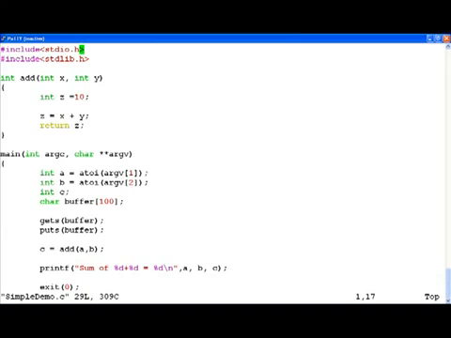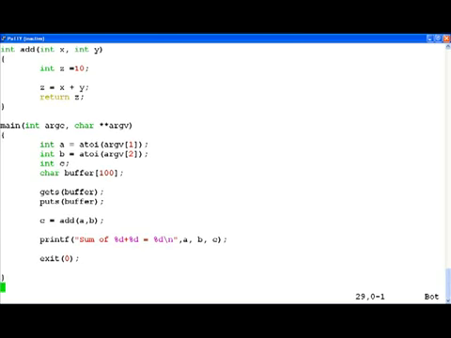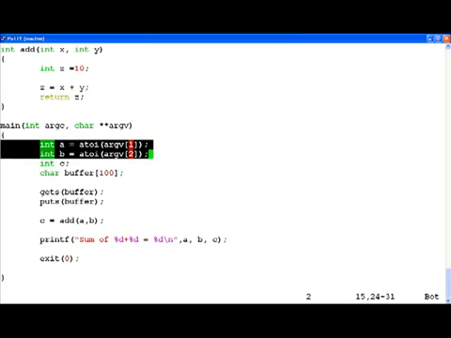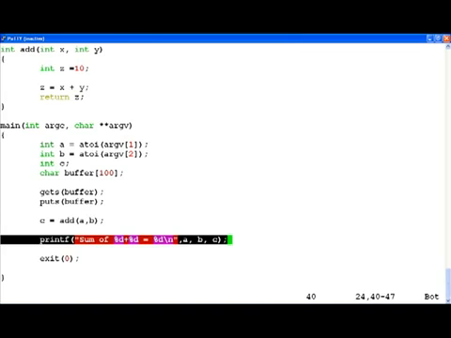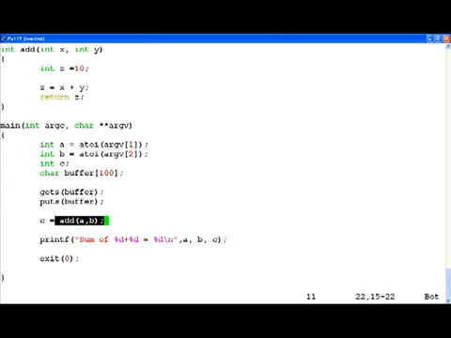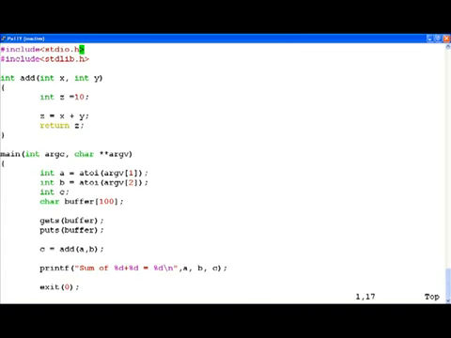So what does this program actually do? Well, it's a very simple C program which takes in two user inputs to begin with using command line arguments and converts them into integers. Then it very simply gets a string from the user and then puts it back onto stdout. And then after that, it adds the two integers which were given using the command line arguments and prints them. The addition routine is called add and is also available in the same file. It's a very simple program.